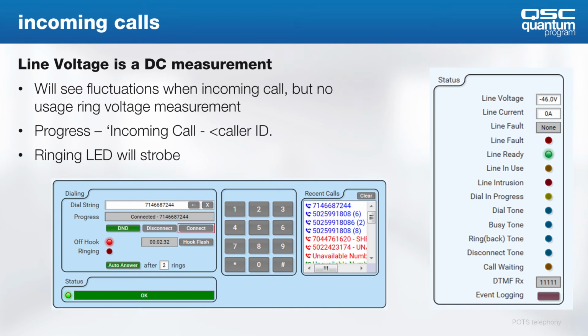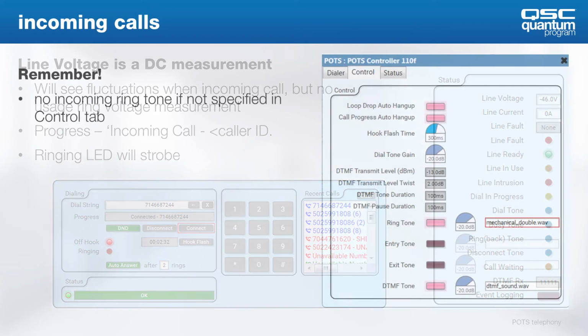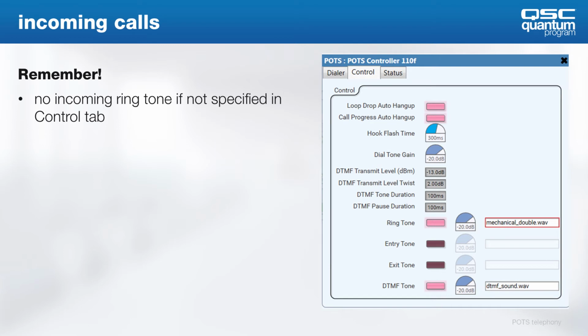When it comes to incoming calls, it's important to note line voltage is a DC measurement. As we discussed earlier, ring voltage is AC voltage, so it won't be reflected in this measurement. It might be necessary to confirm incoming ring voltage with a voltmeter attached to the circuit. When there's an incoming call, you simply see incoming call and caller ID in the progress string. The ringing LED will strobe, and it strobes for the duration of the ring cadence. Remember, if you don't enable a tone in the Control tab, then you won't hear any indication that there's an incoming call.